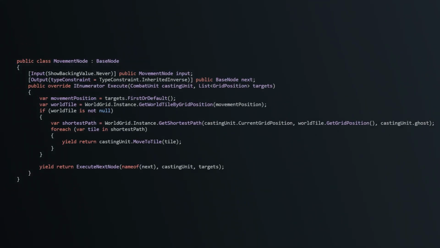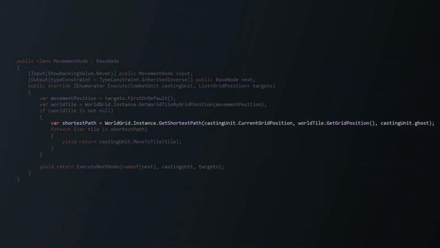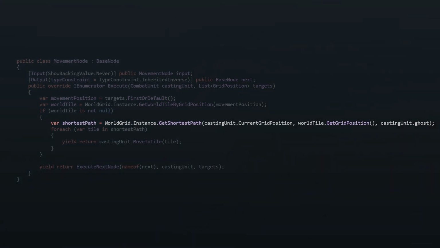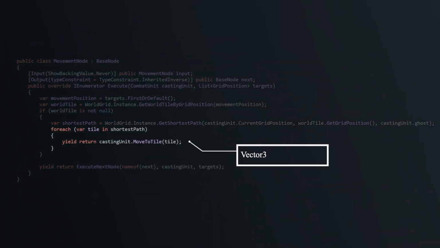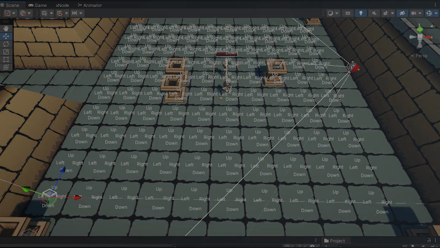Looking into the movement node, we can see that movement is done by first getting the tile we want to move to, then using A-star pathfinding to get a list of grid positions that represent the path, and loop through each one to move to it using vector3.moveTowards. The tricky part came with the path arrows, which took a lot of trial and error. Luckily, with the help of some gizmos, I managed to get it working.